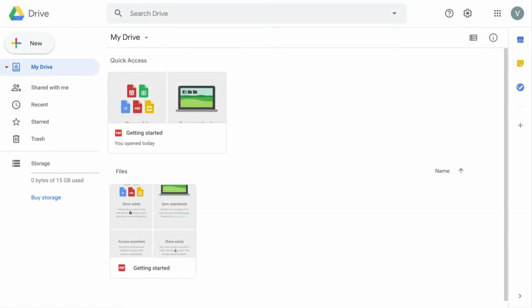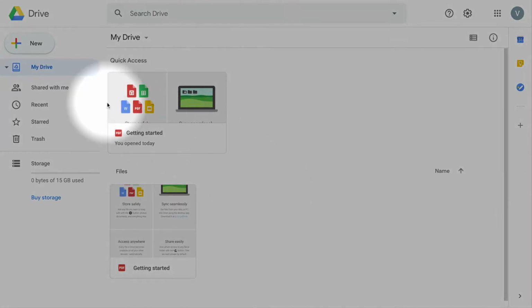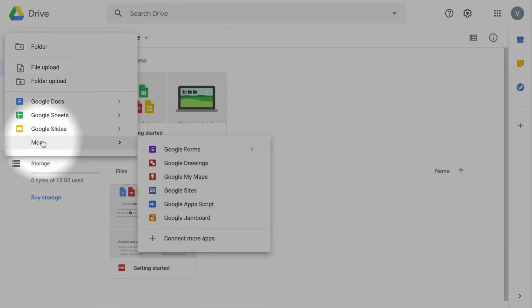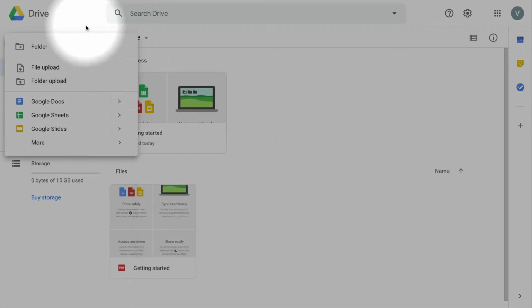On the left-hand navigation, the New button enables a user to create a new folder, upload a file, upload an entire folder, or create a Google Doc, Sheet, Slides, and many other applications located inside of Google Drive.